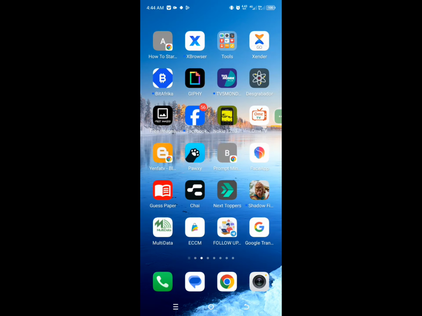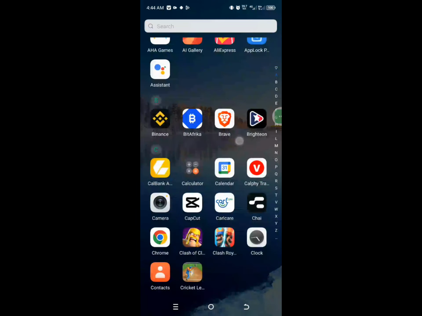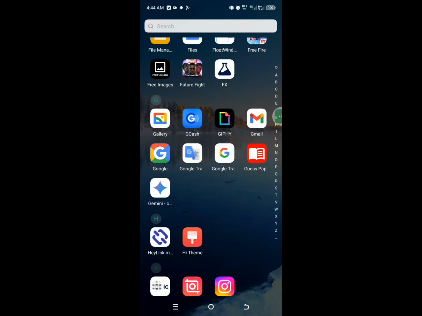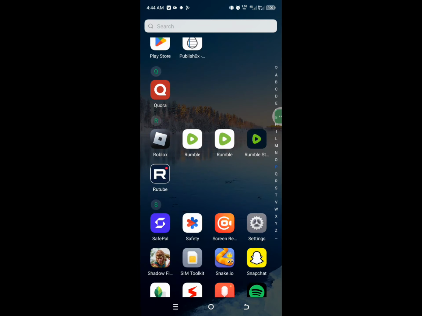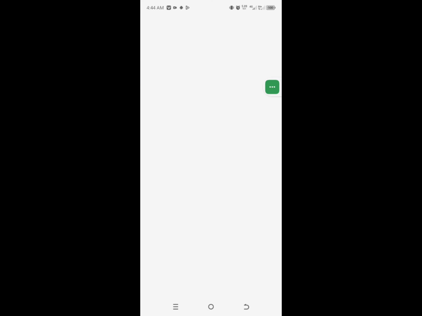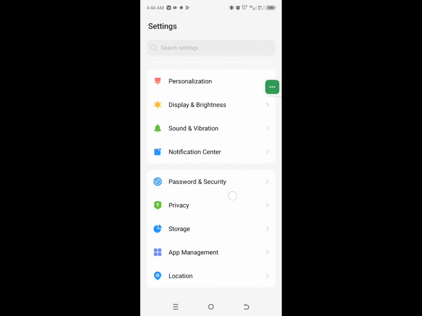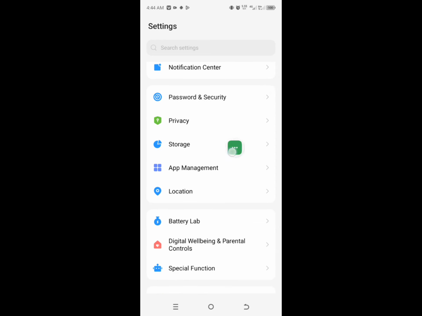First of all, you have to move on to your phone menu, scroll down a little bit, try to search for your phone settings, and when you find it, just tap on it. Now scroll down and try to search for your app management. On other phones you're going to see app preference, and on other phones you're going to see app list. Just tap on it.